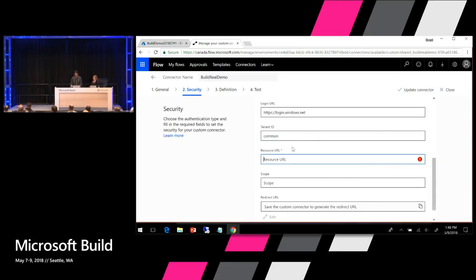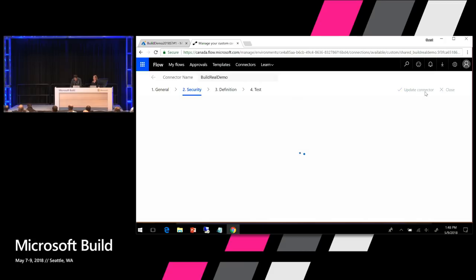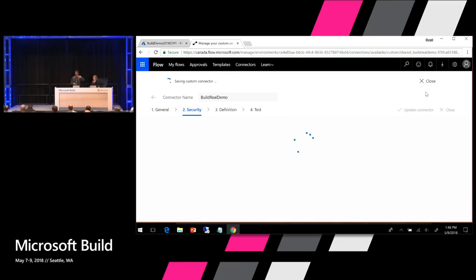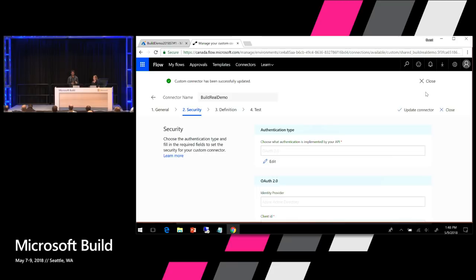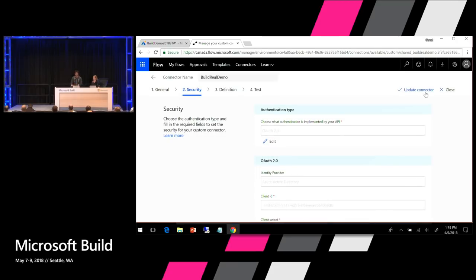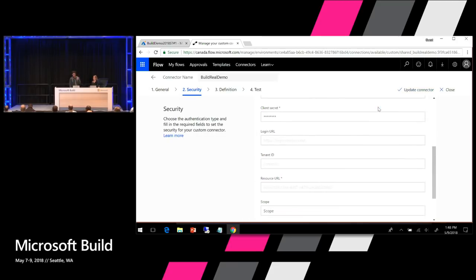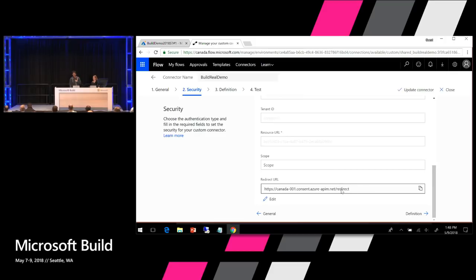So because that AD application is being used to protect our web API. Okay, so those are the 3 things that we needed to provide. Once you have updated the custom connector, we are still not done, you have to do 2 more things. You have to copy this redirect URL. This redirect URL now has to be registered with the second AD application. Again, and this is important.